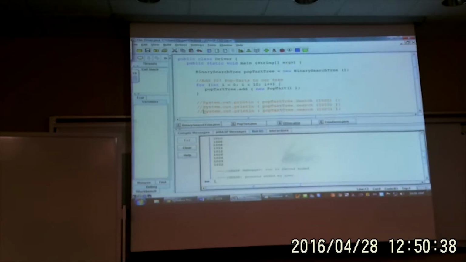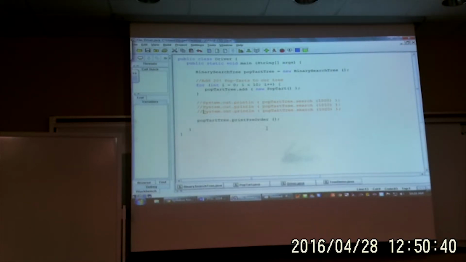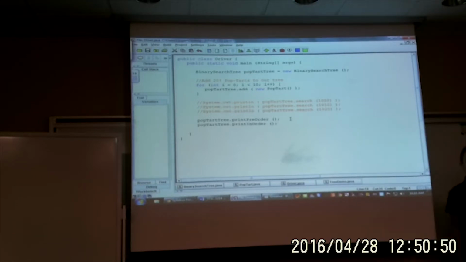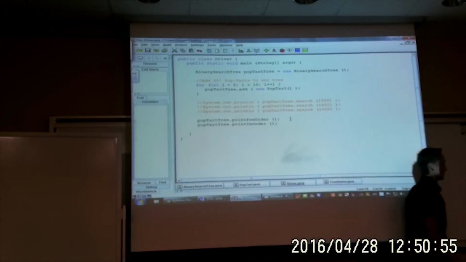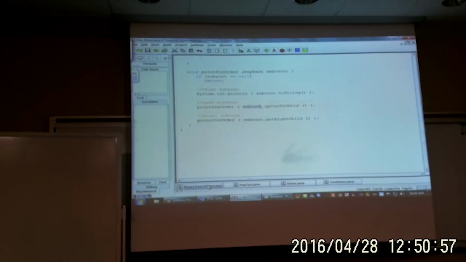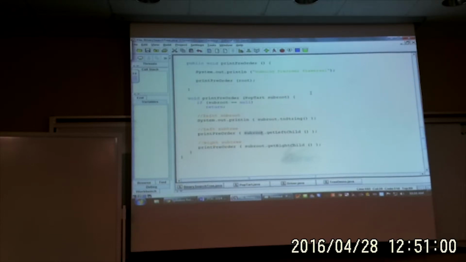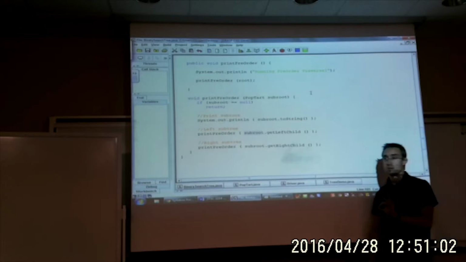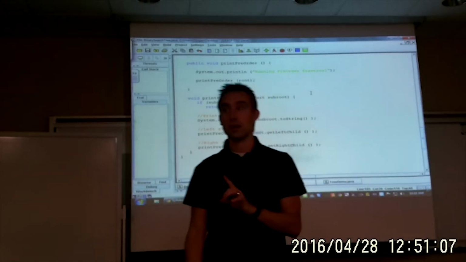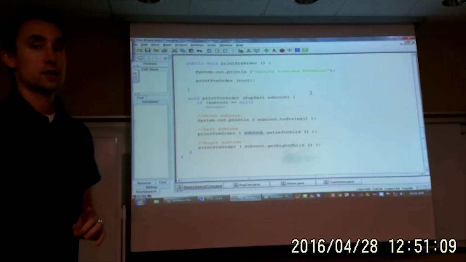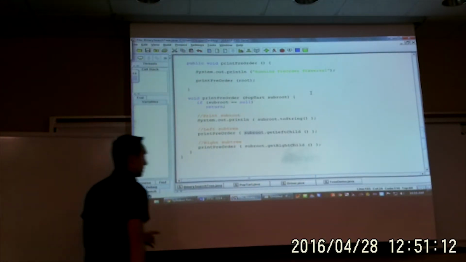Let's do in order, because for binary search trees, that's pretty useful. So we'll say pop tart tree dot print in order. Who remembers in order? Left, root, right. So here's what I want you to do. Take 3 minutes, rearrange this code to give you left, root, right.